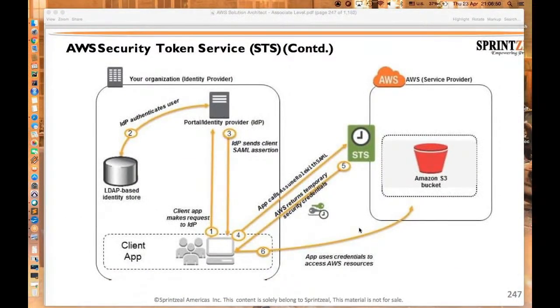Okay, this is a follow-up on that as a flow diagram. In your organization, this is the identity provider, and first the request comes from the client application side. So it will come to the portal or IDP, your identity provider or whatever it is.